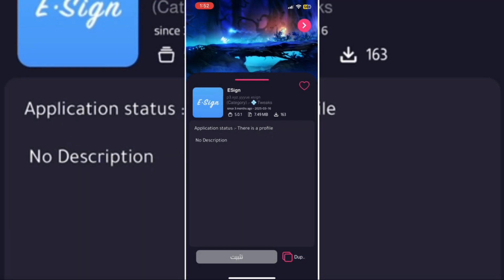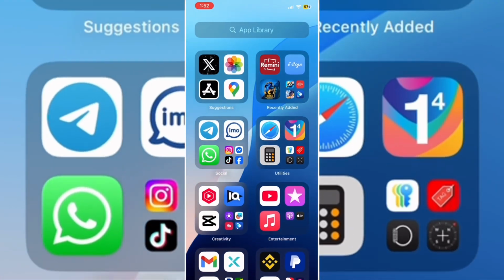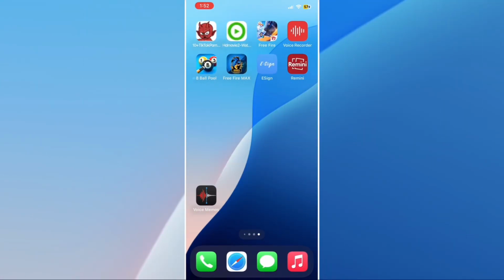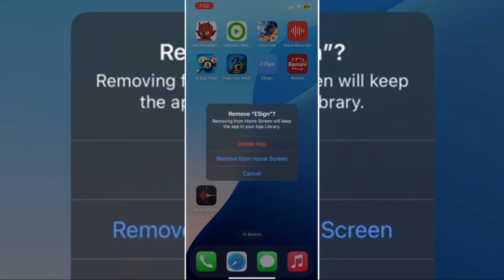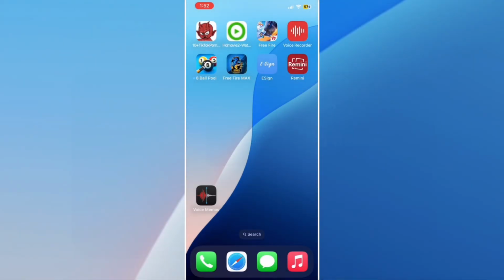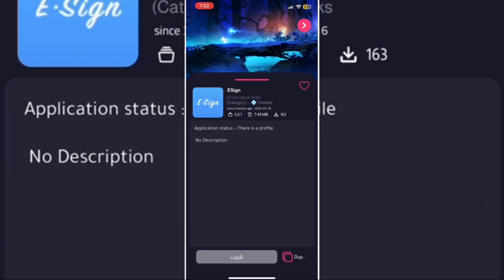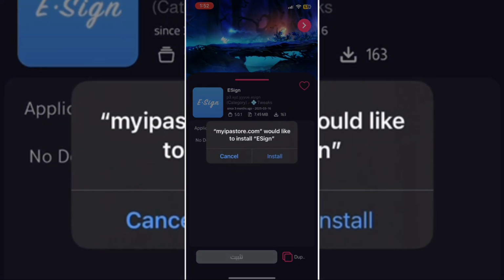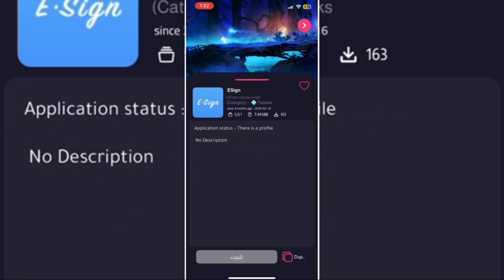There is GTA 5. So now I'll show you how to install Esign. Just click the install button. Just wait 10 seconds. I have already installed Esign, so I will first delete it, then I will show you how to install without REVOKE. Just click install and wait 1 second.